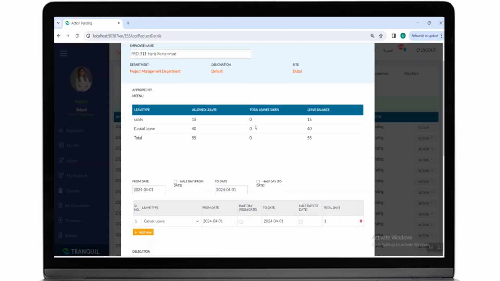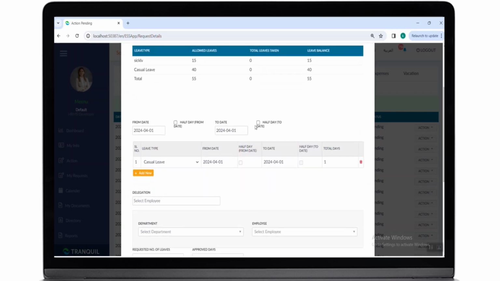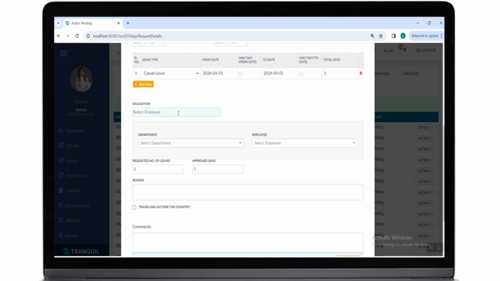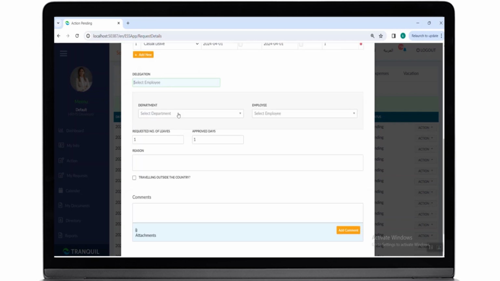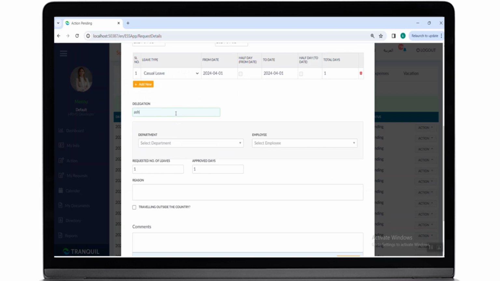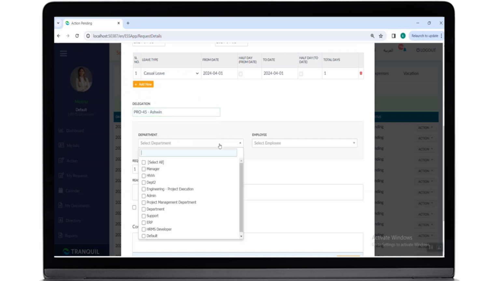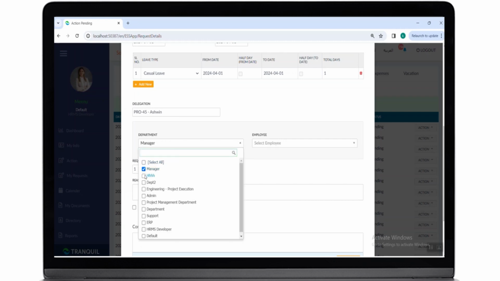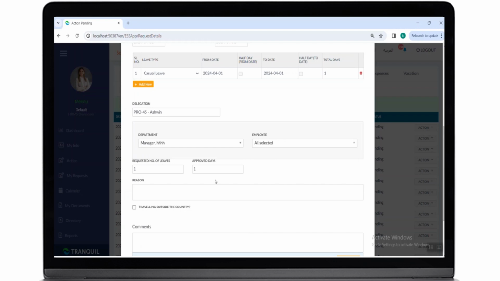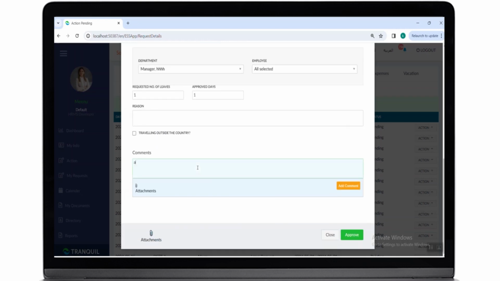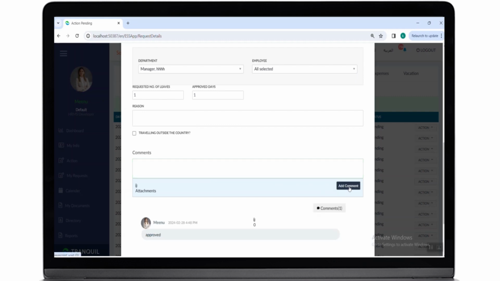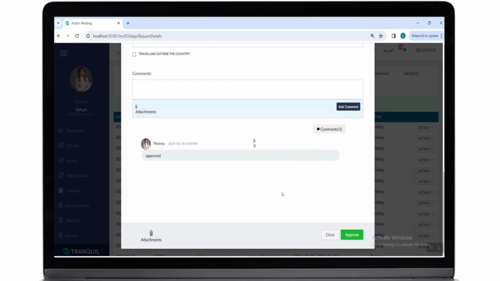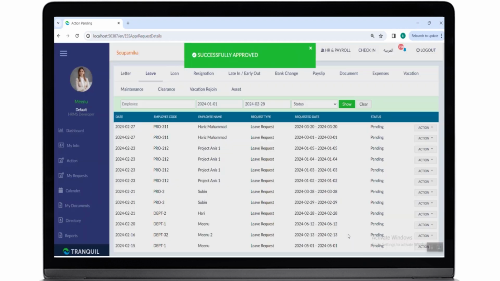Upon clicking the approve button, a new screen is presented, showing the request details. Here, the approver can review the request and make any necessary changes. They have the option to add a delegator and select notification recipients. Additionally, the approver can include multiple comments and attachments as needed before clicking the approval button to finalize the approval process.